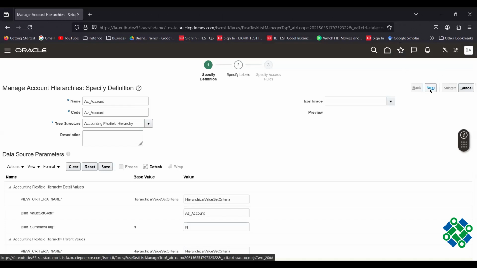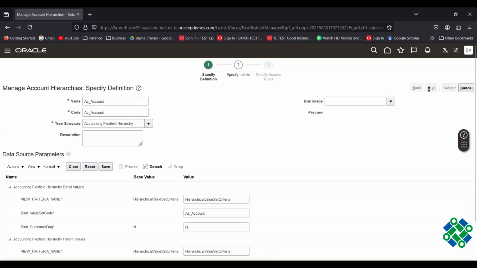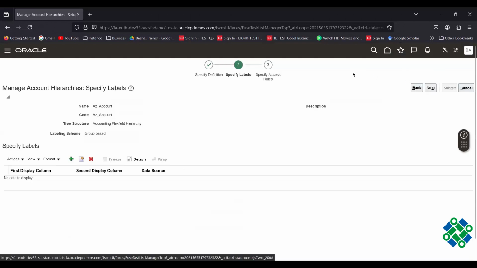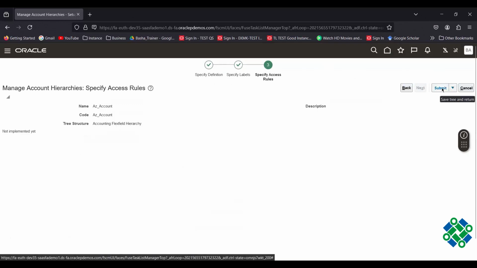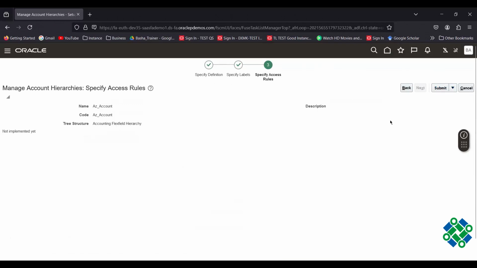Not single click, but double click. If you press single click, it will not work out. That is a bug in this. So immediately double click on the next. The moment you do this, it's like a wizard, where you have the specified definitions. So here, specify labels, nothing. You click on next. Then you just click on submit. Don't do anything. Just click on submit.